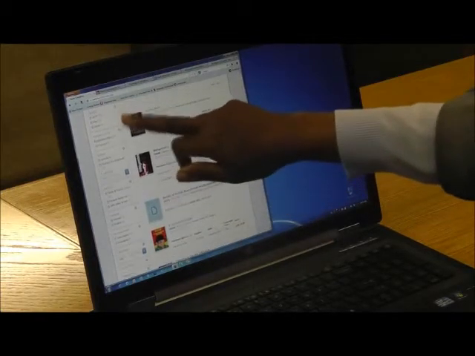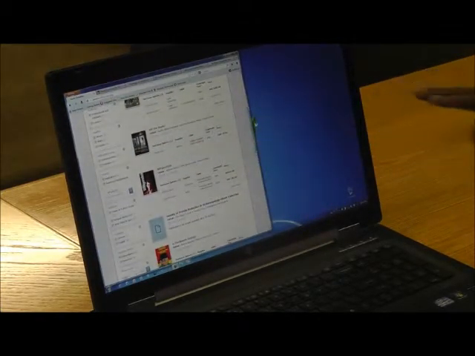I saw somewhere it said like more. I wanted to see whether I could see the whole list of all the publishers.